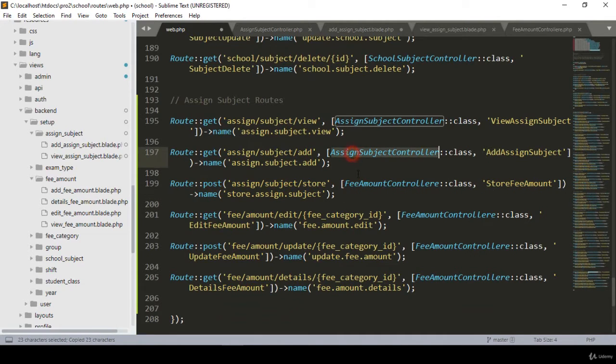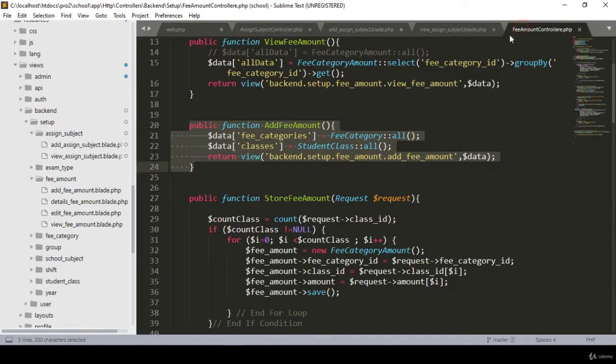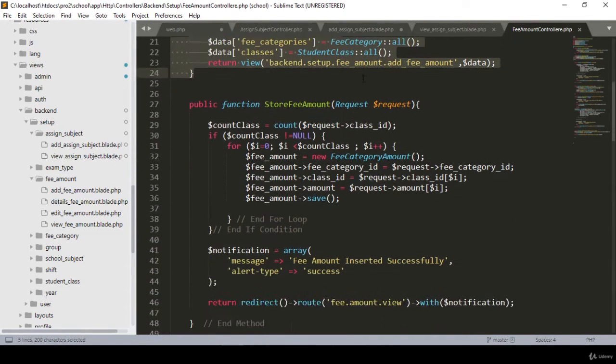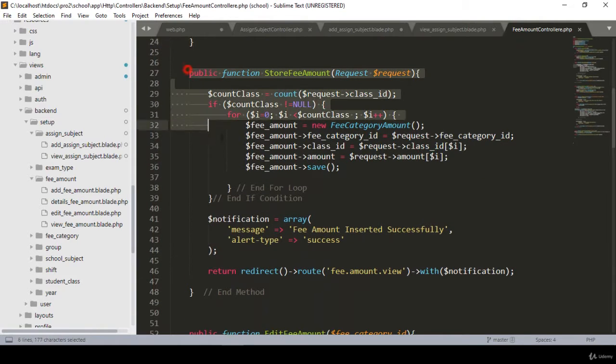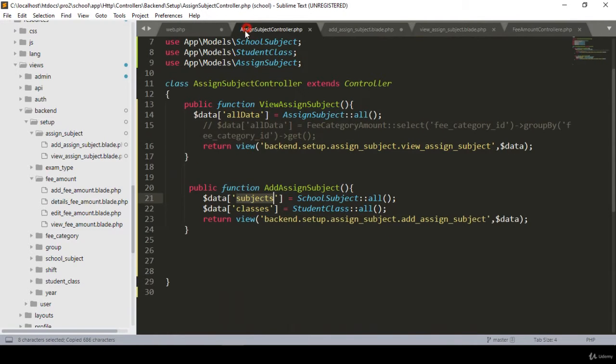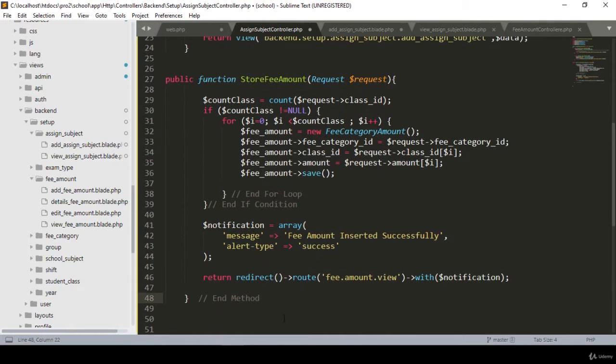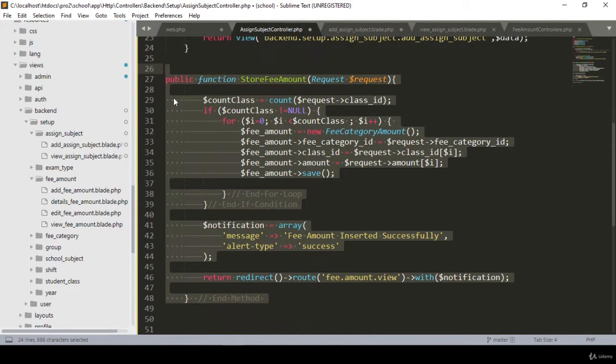And then in our assign subject controller, I want to create a method. I just name that method store assign subject. Okay, so this type of method I want to create. As I told you, it will be just like our fee amount. In the fee amount we did the same things. Better I simply copy the whole method, and now in our assign subject controller, after this I paste it.